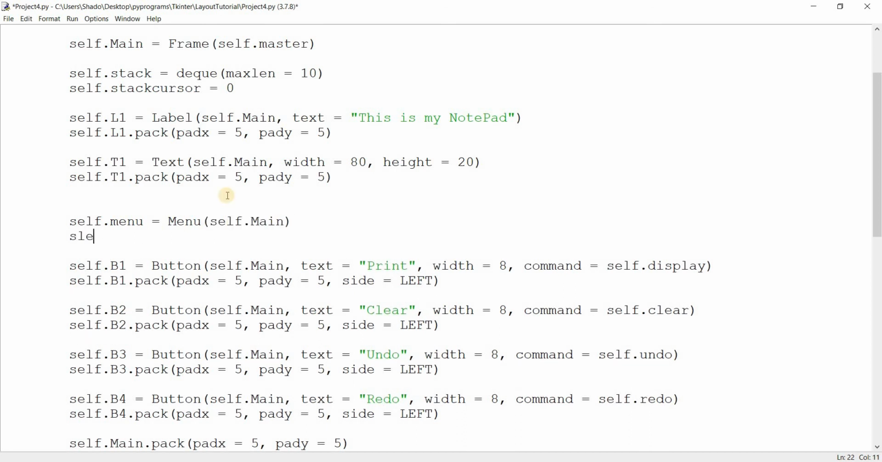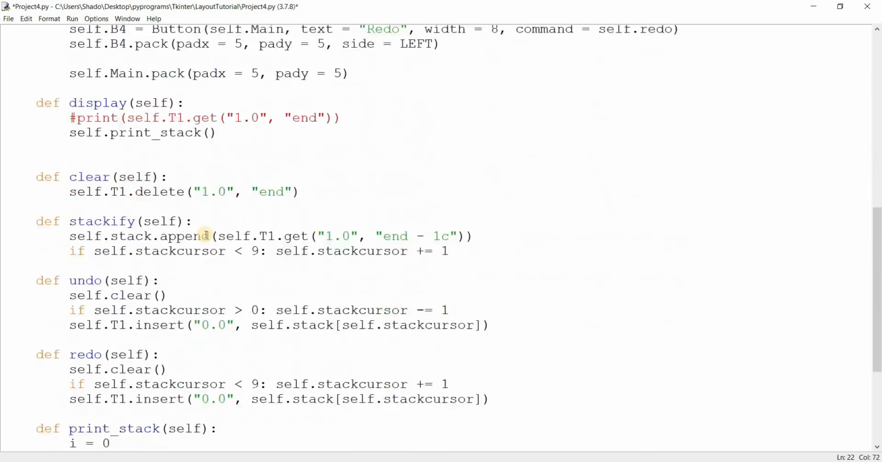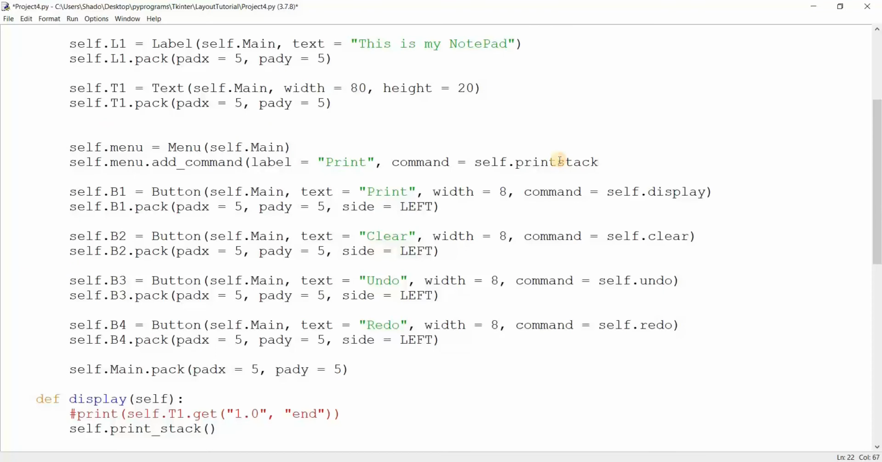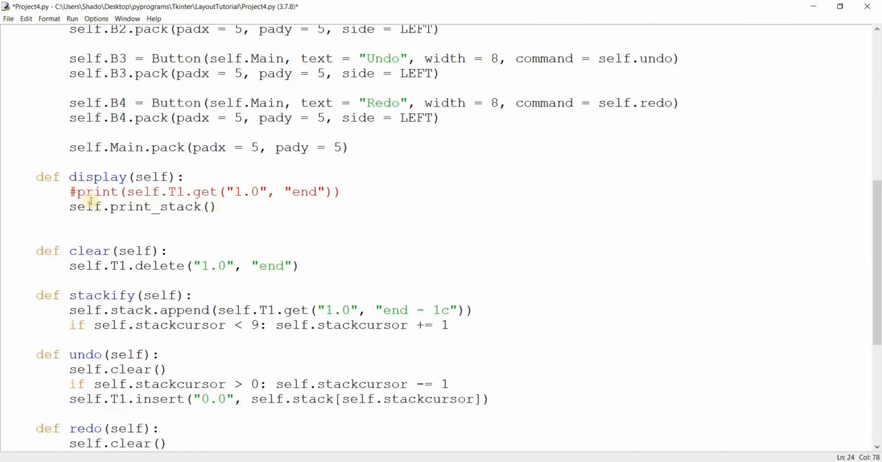So basically self.menu.add_command, and over here I'm going to do label is equal to the first command that I want, which is print, okay? And I'll connect this to the self.print_stack function. It was print stack like this, right? No, there was an underscore. Okay, so I'll connect it like this, and I'll set the display back to what it originally was.